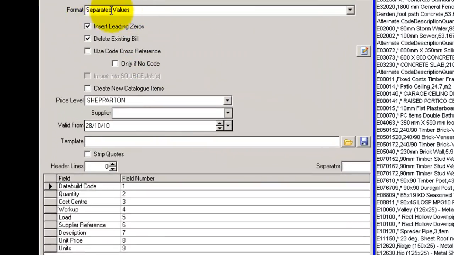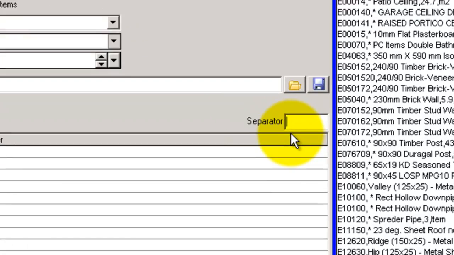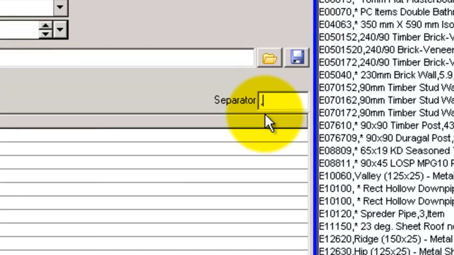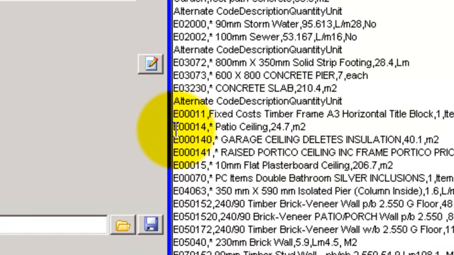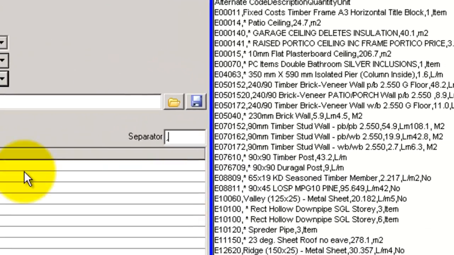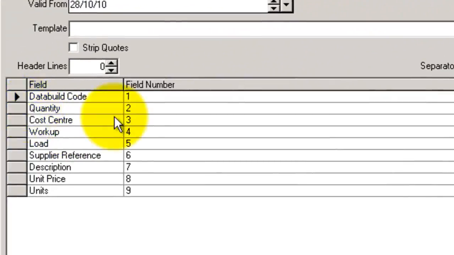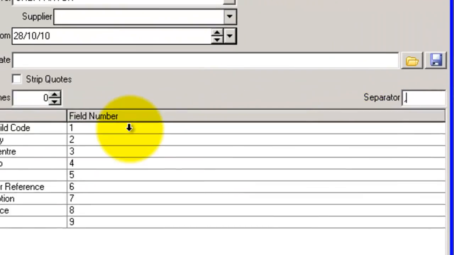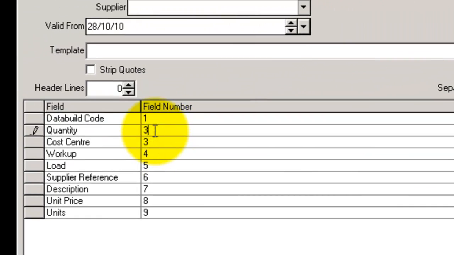That's what this is. It's going to be in format of separated values. Now we're going to separate it via comma. Okay, so comma. Now as I said before, your first one is your data build code. So that's the data build code here. So that's number 1. So that's within the first comma range. The quantity is over in the third comma range. So that means this has to be 3.